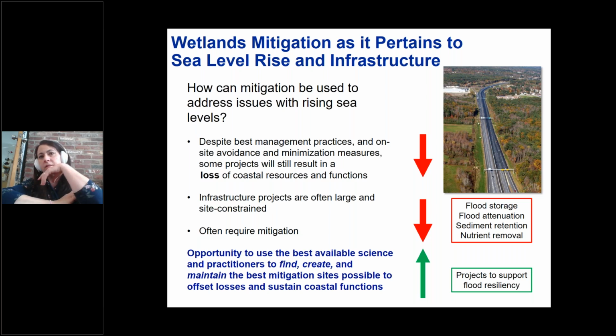And so I think that this is an opportunity to use the best available science and the practitioners in this state to find and create and maintain the best mitigation sites possible to offset these unavoidable losses and to sustain the coastal functions. So as we saw yesterday, New Hampshire has a great team of scientists doing great research on coastal sea level rise and sea level rise projections. And so we have a great source of data and folks that are doing this work. And so this is an opportunity to use that science to find the best projects that we can. Next.